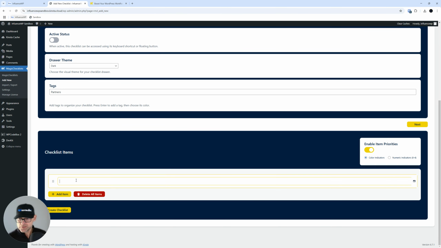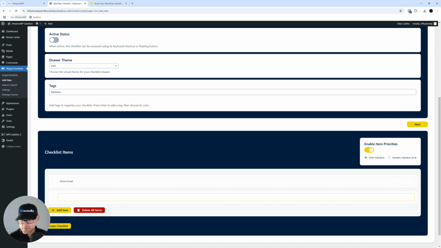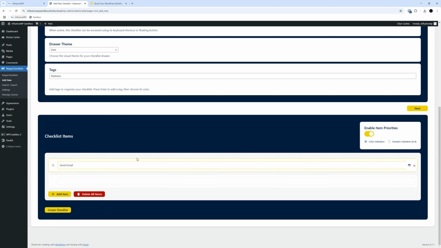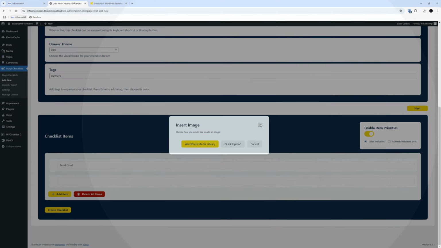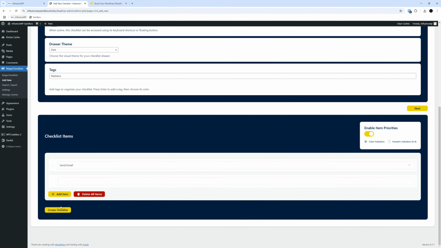So let's go checklist item. Send email. I'm going to take myself off the screen here too. There we go. Okay, send email. That is our first task. And it looks like if we go over here to the right, we can add an image from our media library, or we can do a quick upload. That's a nice feature.